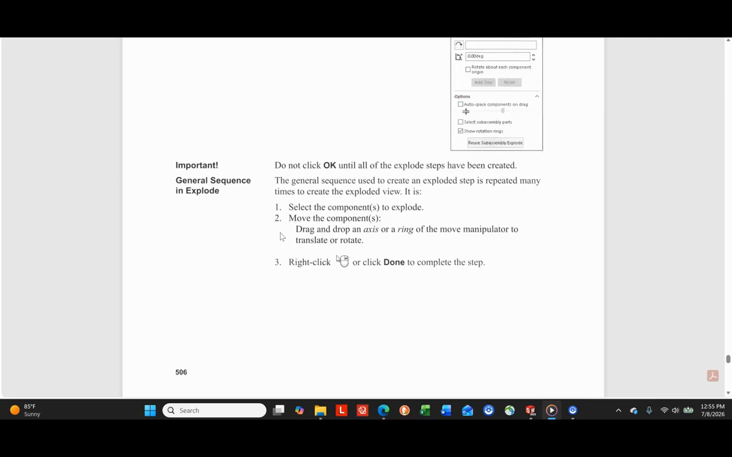The steps that we're going to take, and we're just going to rinse and repeat until we're done with all the steps, are listed right here. We're going to select the component that we want to explode from the assembly. We're going to move the component, drag and drop, and again, we can do it along an axis, or we can do it in a ring, like the radial. We're going to move that component where we want it. Then we're going to right click, or click done, to complete that step. We're just going to do this with every single part that we want to include in that exploded view.